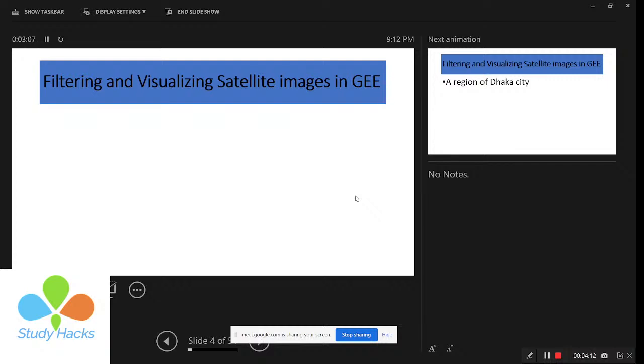First of all, it depends on some factors. Suppose the first factor is your region. Suppose you need a satellite image for the region of Dhaka city or any other region. So your region can be Dhaka city, India, or Delhi. Any other region, first of all you need to select which region you need the satellite imagery for. Suppose this time I want the satellite image for the region of Dhaka city. So this is my ROI or region of interest.